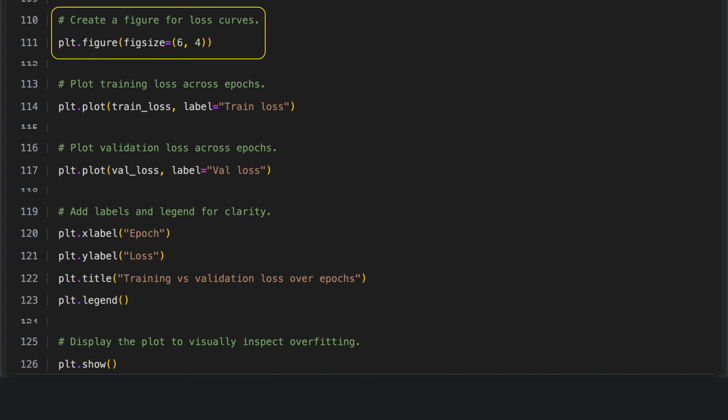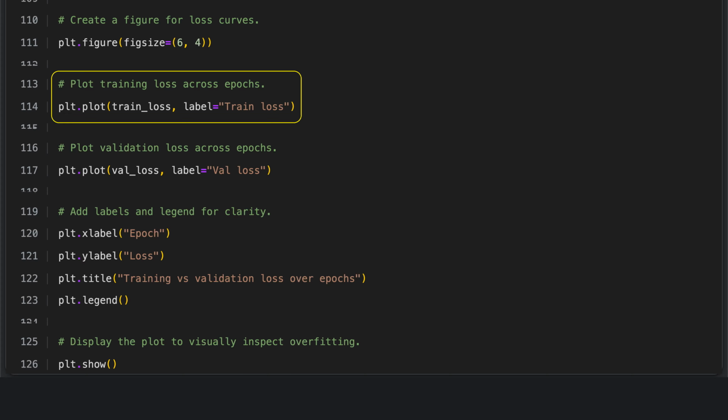We begin by creating a plotting area for the loss curves using a figure from a plotting library. The figure size is set to 6 by 4 inches, so the resulting plot is clear and easy to read. This size offers a good balance between showing enough detail in the curves and keeping the overall view understandable when displayed. We use a plotting library to show how the training loss changes over the epochs. This graph reveals how the model's error on the training data decreases as it learns. By examining this curve, we can better understand the learning process and spot signs that the model might be overfitting.